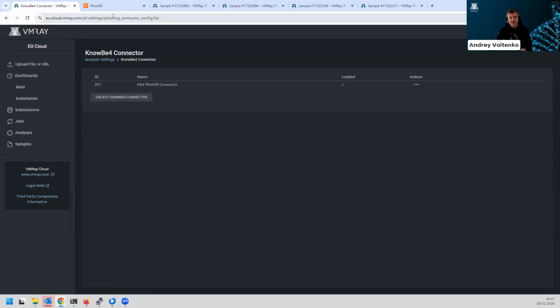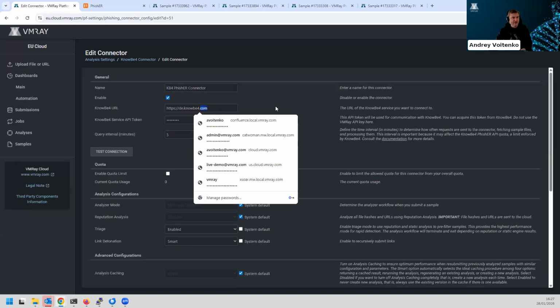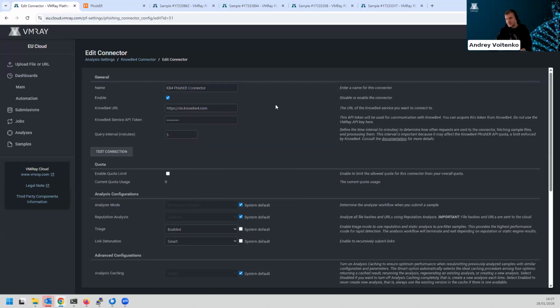To set up the connector, and that's just 1 minute. It really takes you no longer than 5 minutes to set up the whole thing. You would need a couple of things. You would need to give it a name. You would need to give it a URL to your KnowBe4 instance. I'm sure you know it. And then within KnowBe4 PhishER, you would need to get an API token in order to be able to access the Graph API from KnowBe4.